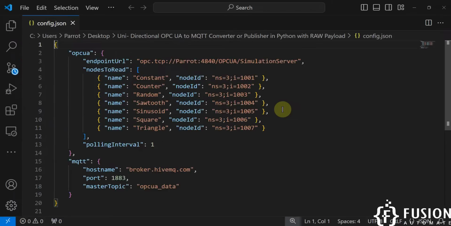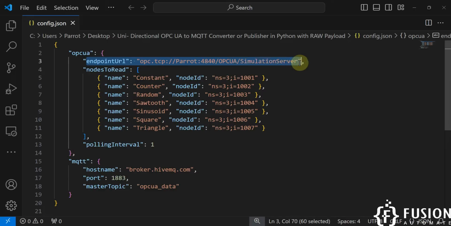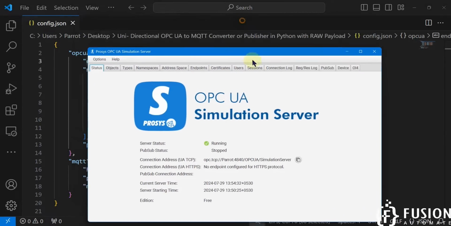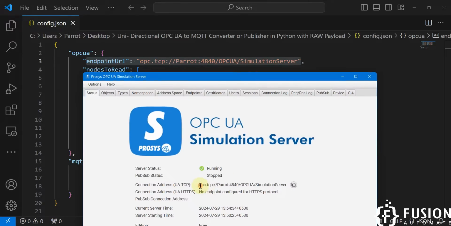So here is the config.json file. Okay, you can see in the OPC UA section, you have to first provide the endpoint URL of your OPC UA server, and we are going to use the Process OPC UA simulation server. So I have provided this endpoint URL in the config.json.